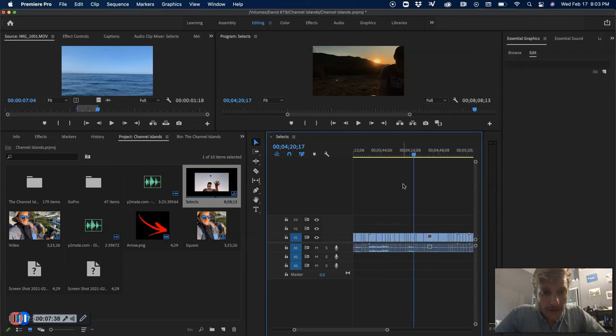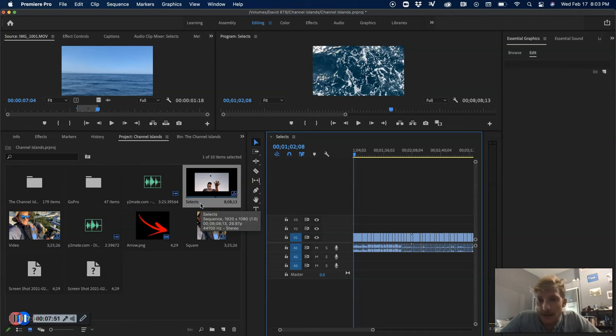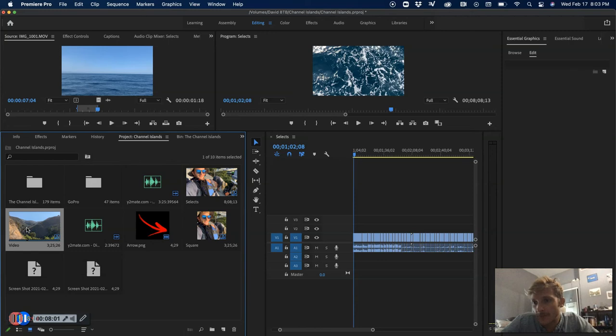So after you have your timeline that looks kind of like this, where everything is just laid out and you have all the good parts of all the clips of the video and the audio, then you can duplicate this sequence and change it from selects to video. You can call it the name of your video, whatever you want to call it. I always say video, but I could call it the Channel Islands because that's where this video was taking place.